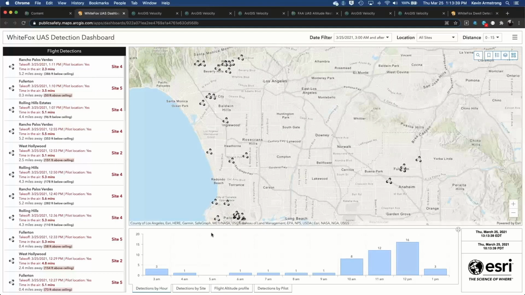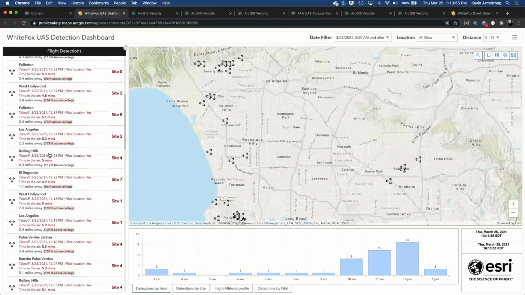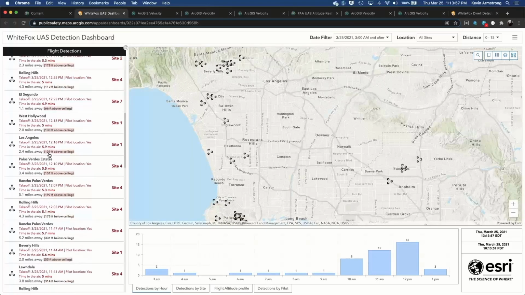The other thing we can do in this dashboard is just summarize all the data that we're seeing. So we can look at the chart of detections by hour, and we can see the trend throughout the day as more and more flights take place. We can also see the flights in a list and sort that from the most recent in the day and on down to ones that we've detected earlier in the day.